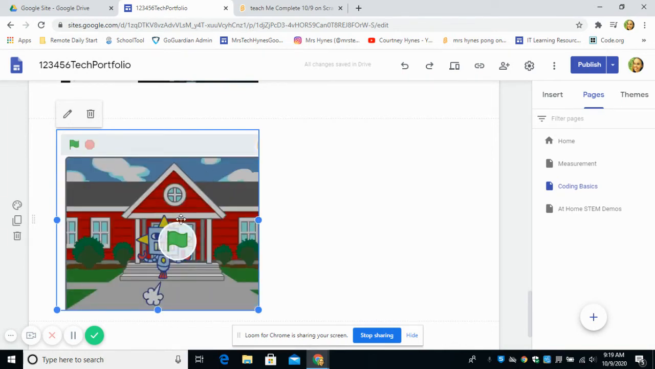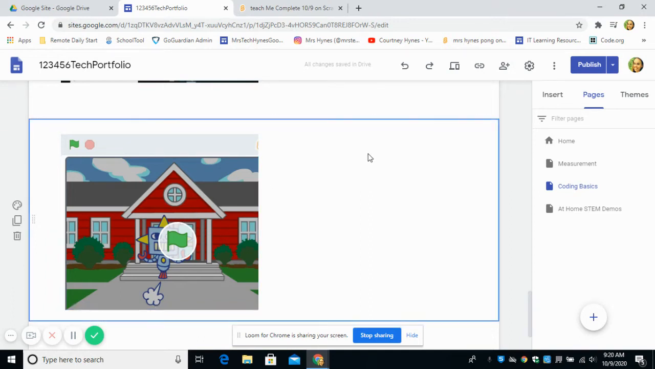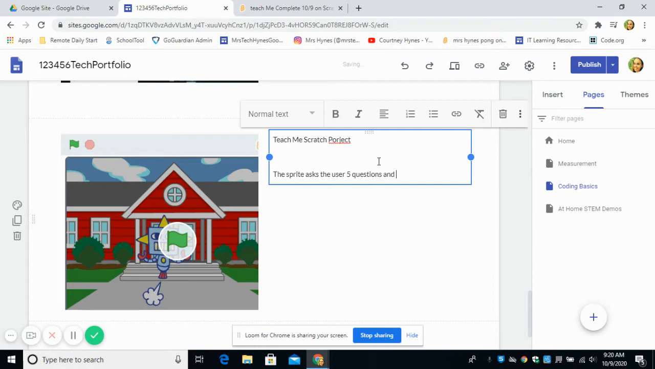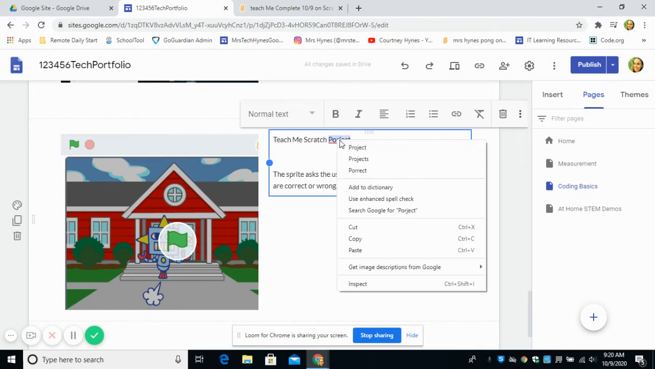So please don't just post random projects, because you're going to go back and look at this later. You want to double click and add yourself a text box. So this is my Teach Me project, and the sprite asks the user 5 questions and responds back if they are correct or wrong. So that just kind of explains what the project is.